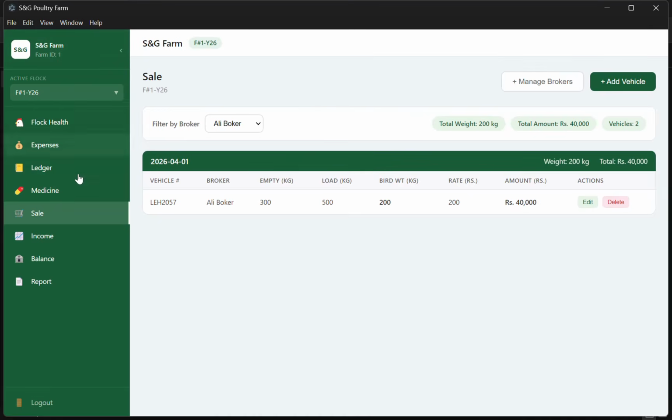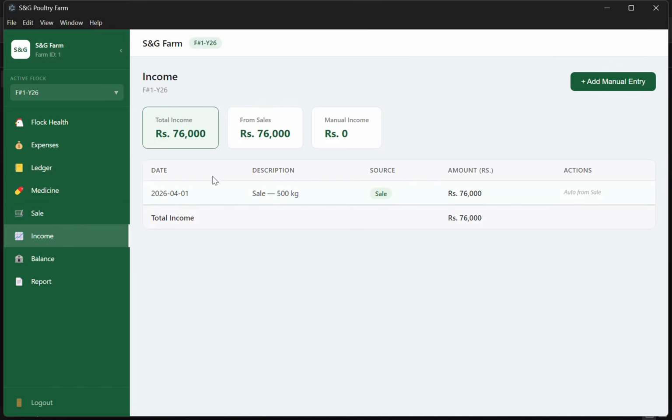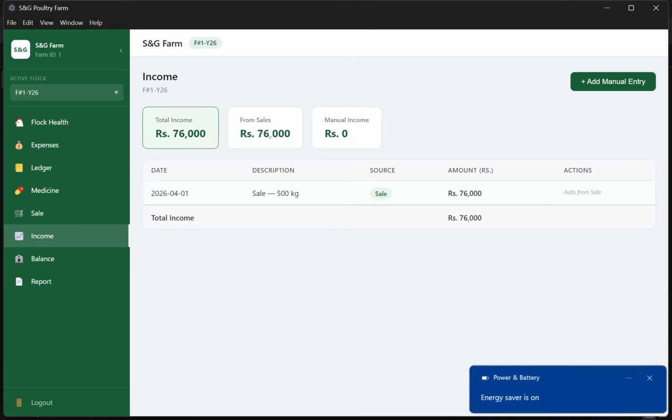Now moving on to the next, the income. It would be calculated based on your sales. The total income is 76,000. From sales you got 76,000, and the manual income would again be generated here.